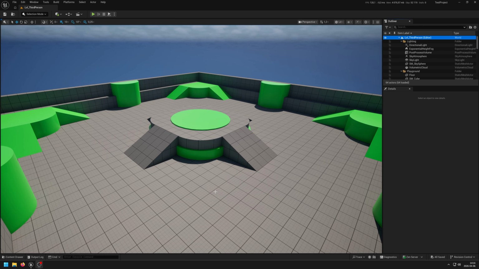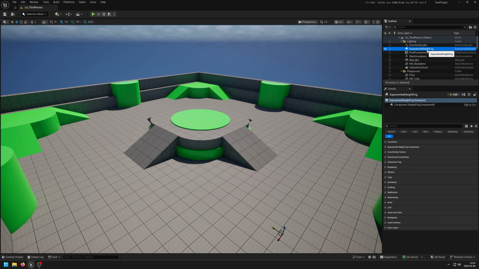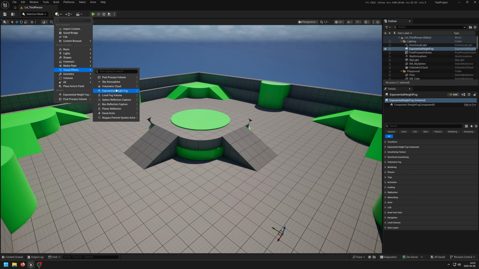In this video, I'll show you how to enable volumetric fog in both Unreal Engine and UEFN. To enable volumetric fog, simply find and select your Exponential Height Fog actor. If you don't have one, you can add one through the Place Actors menu. The Exponential Height Fog is found under the Visual Effect category.